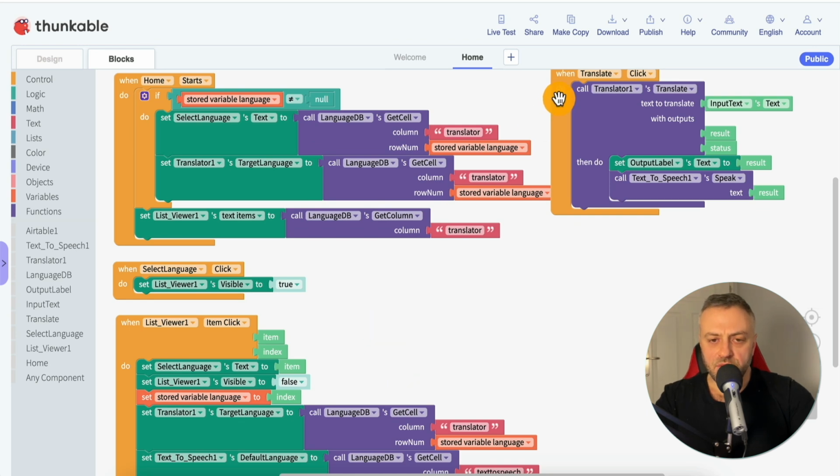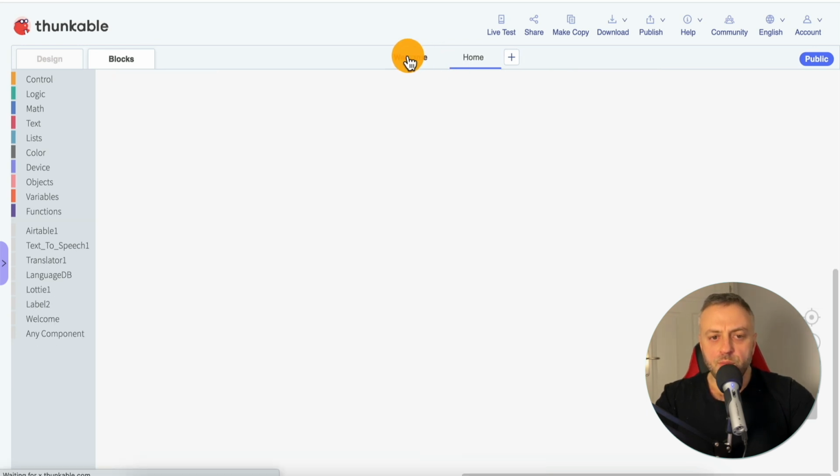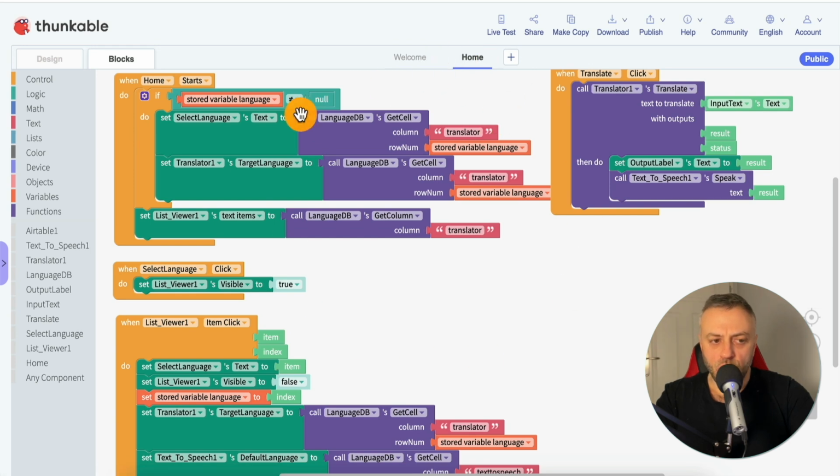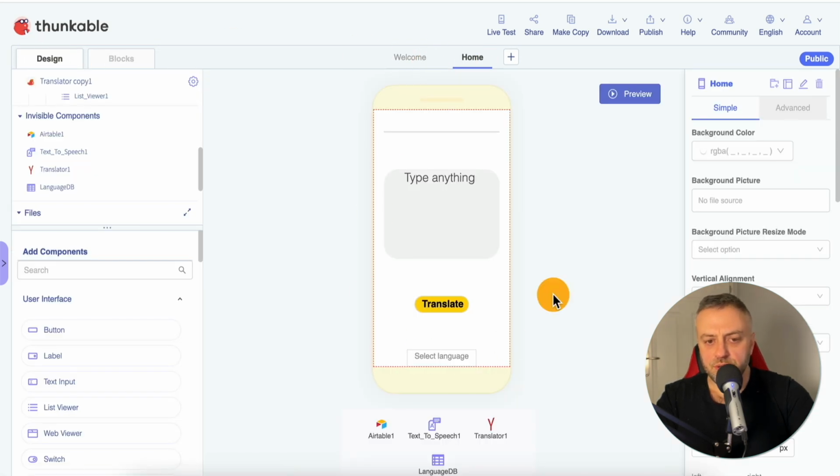You can do a lot of interesting things. And so on my welcome page, I don't see any logic, right? There's no logic there, because that page, there's nothing happening there. But if I go in here to my home screen, right? Remember, the home screen is where all the magic happens.